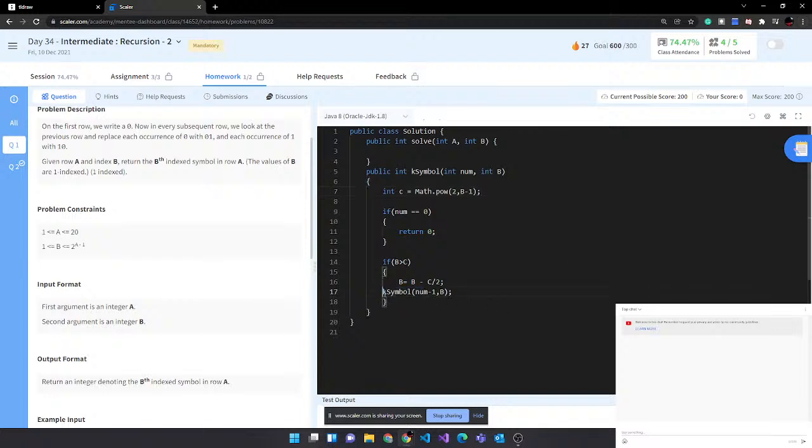Return not of kth symbol, because now we are on the right part. If b is greater than c, I want you to write this line inside b greater than c. And else you just need to return kth symbol num minus 1 b. This can also be written in one line now that I think about it. Just remove that not sign from here. Now I think it would work fine.